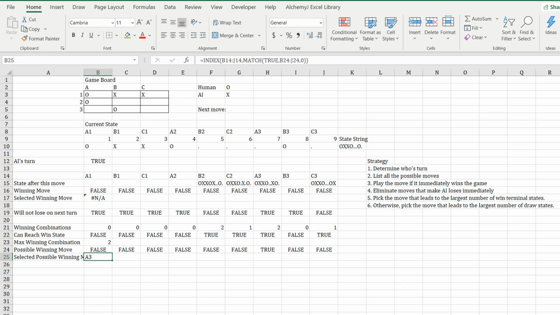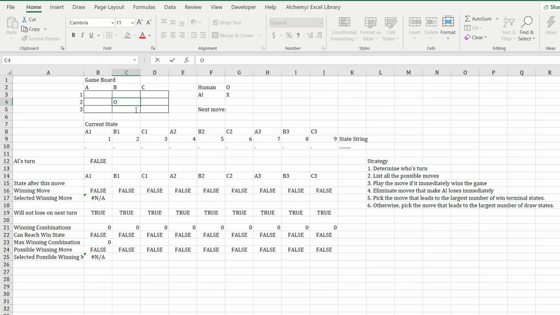Let's see if it works by playing a game with the AI. So I clear the game board. Okay, human goes first, and he takes the center position. So I mark O.